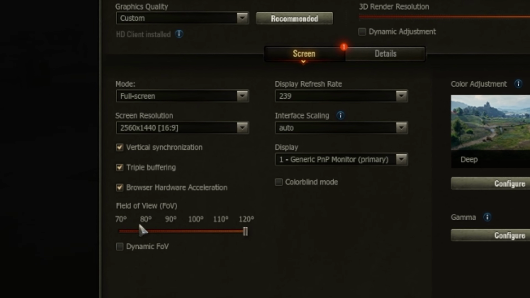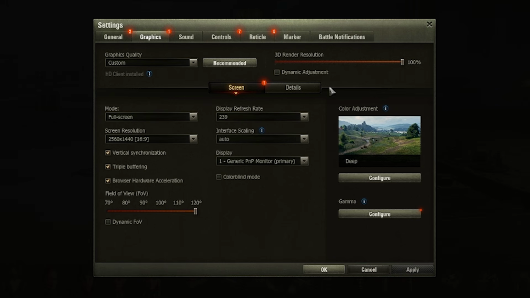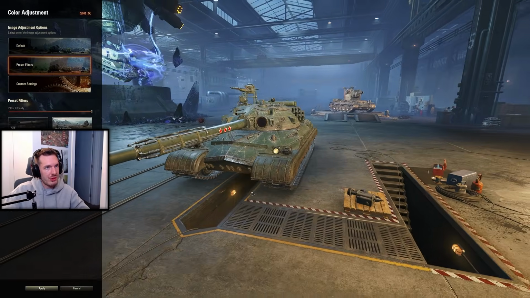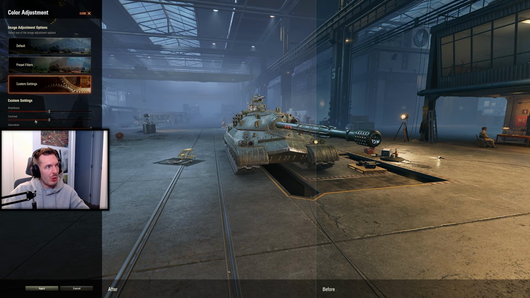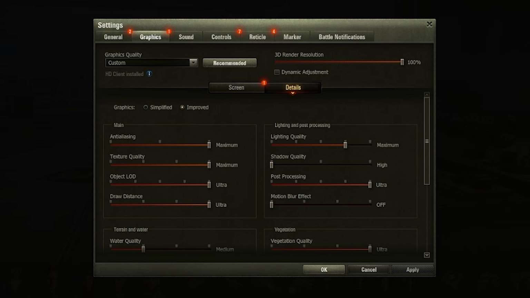Very important setting here is the field of view. FOV should always be at maximum because it's going to give you a much wider perception of the battle and much wider perception of what's actually happening around your tank. So it's going to be very important when making those decisions. There's not much here to tell other than that. You can go into the color adjustment mode. I like the deep filter a lot, or the contrast filter. But you can also make your own and you can play around with it, see if you like it. It's not that important. It just gives you a little bit of an aesthetic to the game that you actually get to choose. Right, let's head over into the details, which is the more important aspect of these settings.